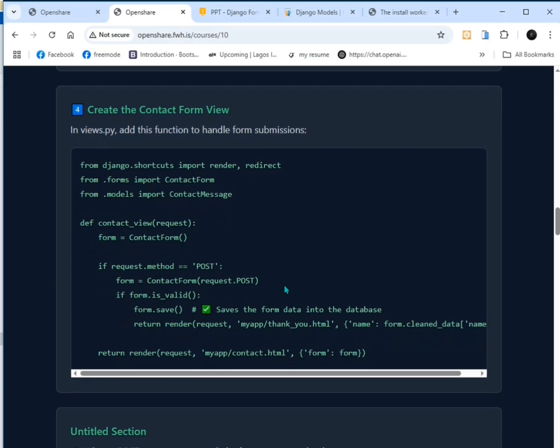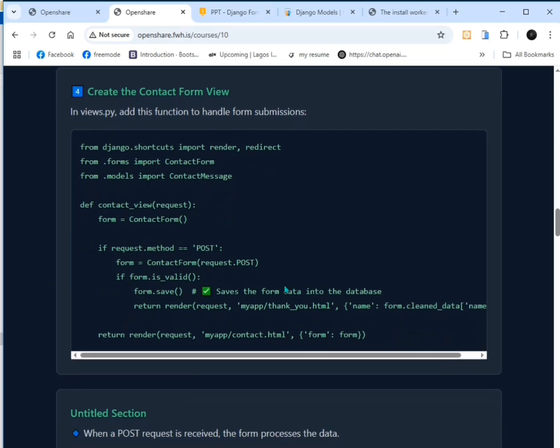And the next thing we want to do is to create the contact view. We have created the form. The next thing we want to do is to create the view, where the logic is for how to save and display everything. You have to create a view for it. Let's do that.